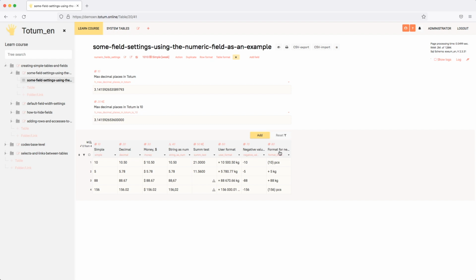Some field settings, using the numeric field as an example. Different types of fields have different settings. Here we talk about the numeric field, because most often it is the numeric fields that are configured.